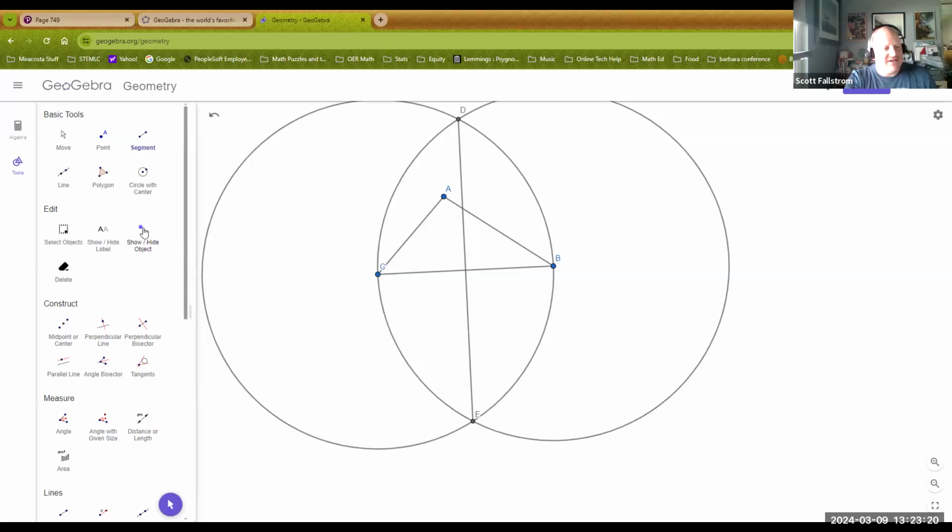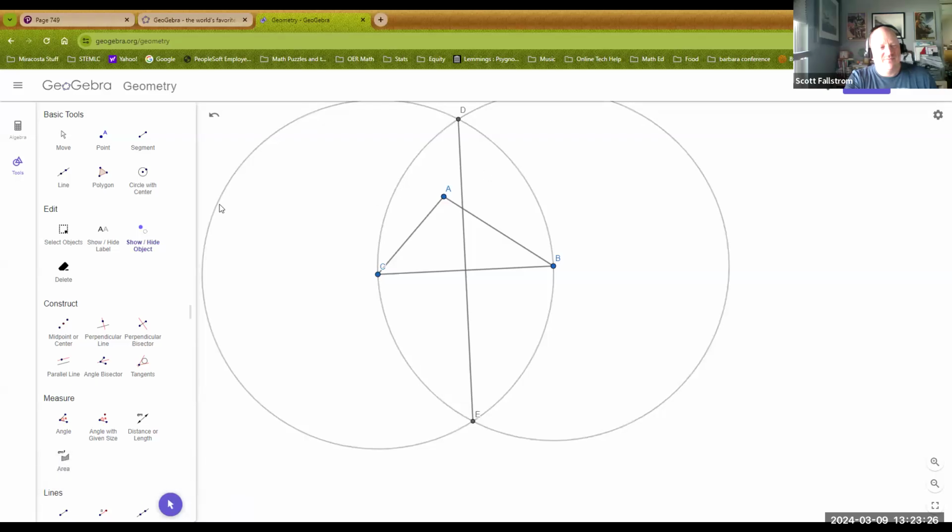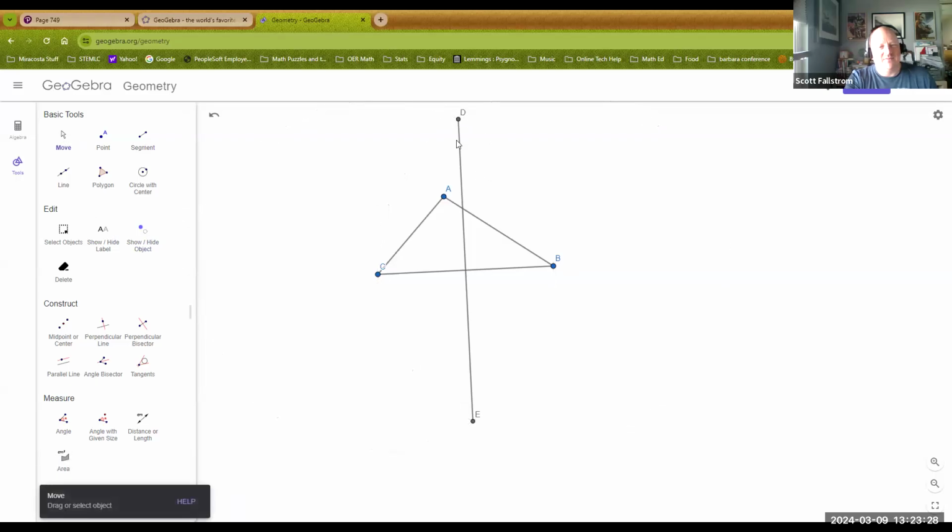Now, what's great about this is I can actually go hide an object. So I'm going to hide those 2 circles because now as I look at it, it's going to be easier to just look at that perpendicular bisector.